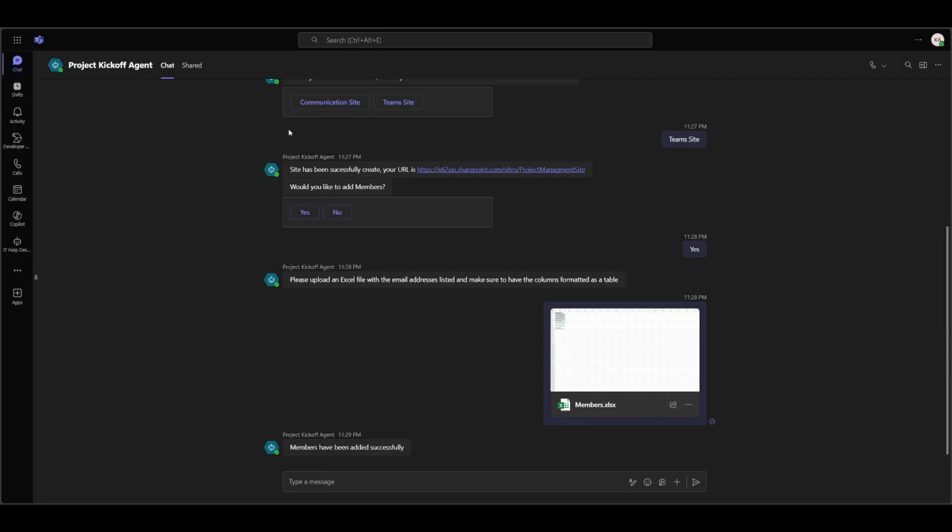Awesome. Now imagine this scenario. It's very easy to create a SharePoint site, yes, but adding the members can be quite tedious as well, especially when you have over 100 members. So with this ability, you will be able to add over 100 members in seconds. And it will be much easier and much more efficient than selecting each and every member for the site.